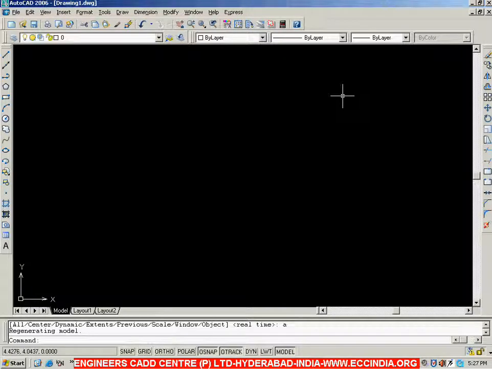In this session, we will see the first method of creating objects, that is the grid method. Using this grid, we can create objects of required size. The grid option is in the status bar; if you go to the status bar, the second one is the grid. If you want to switch on this grid, you can directly click on the grid option using the left button of the mouse.